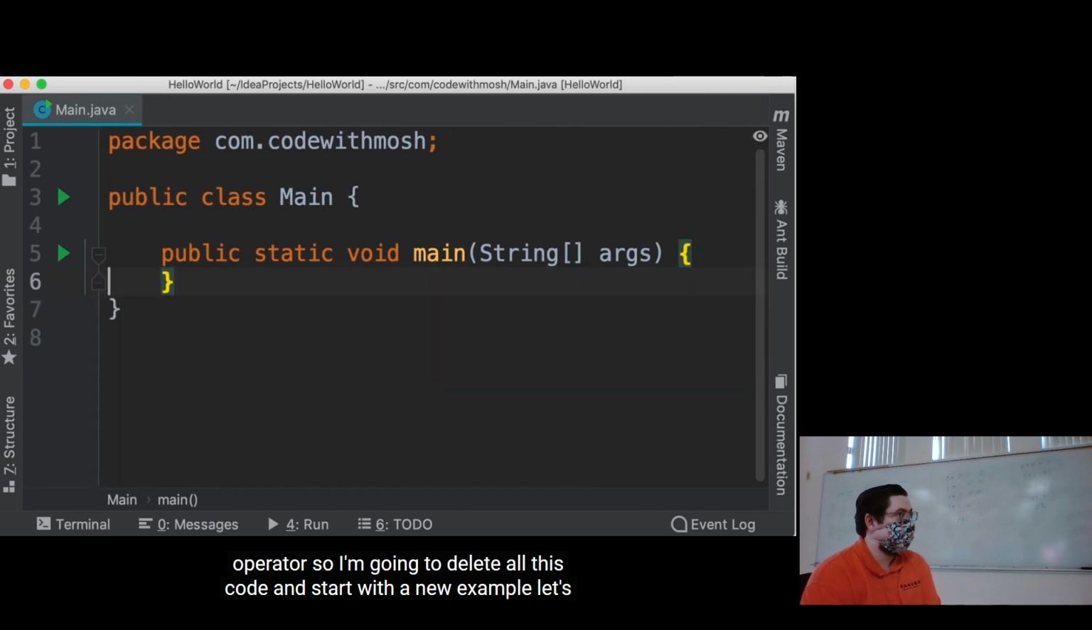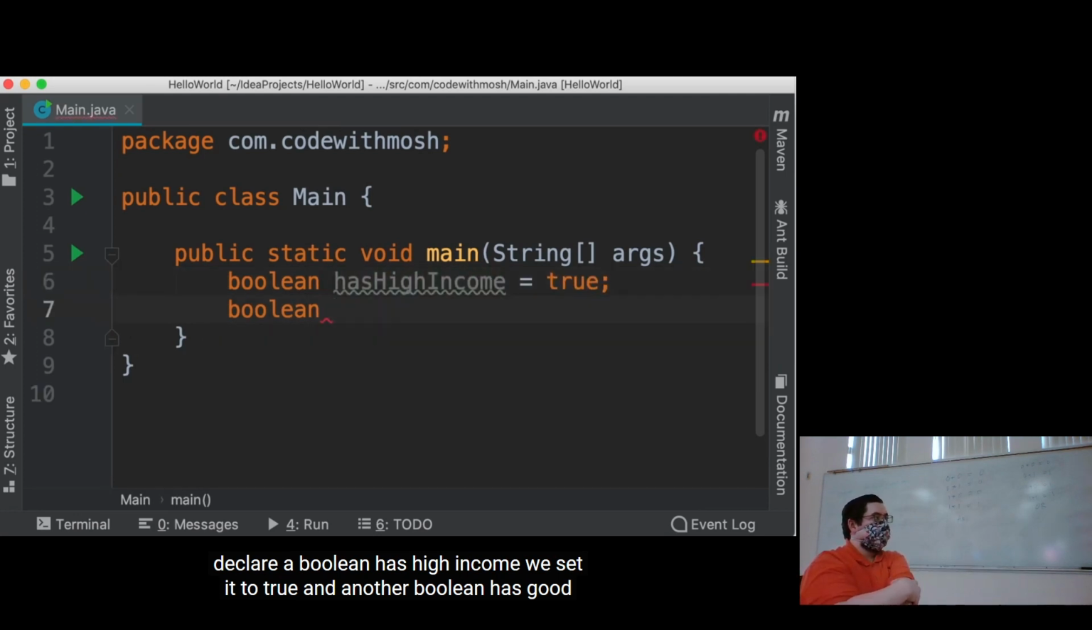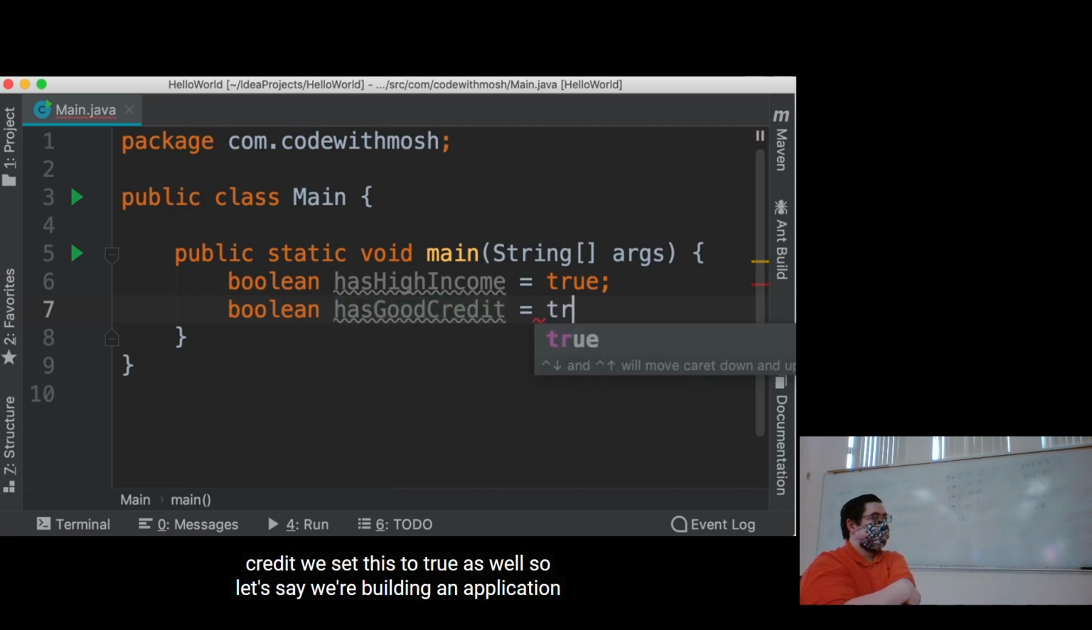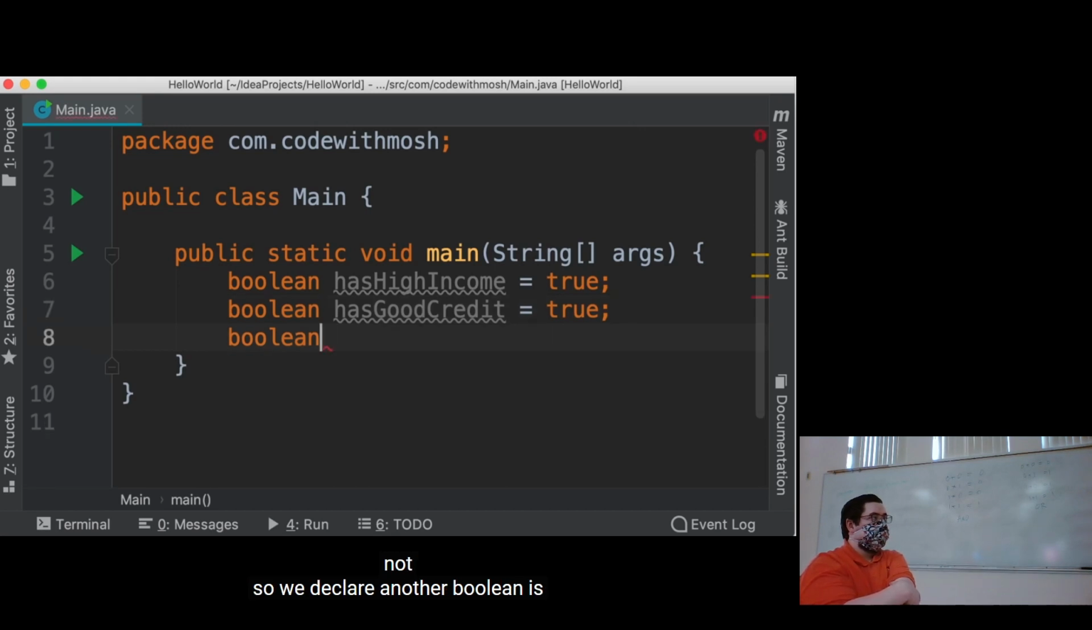So I'm going to delete all this code and start with a new example. Let's declare a Boolean has high income. We set it to true. And another Boolean has good credit. We set this to true as well. So let's say we're building an application for processing loans. We want to see if a new applicant is eligible for a loan or not. So we declare another Boolean is eligible.